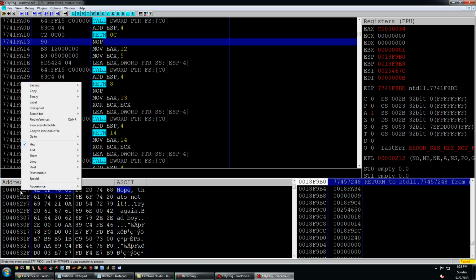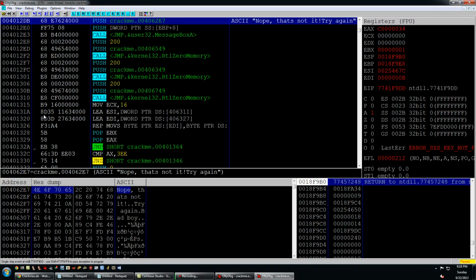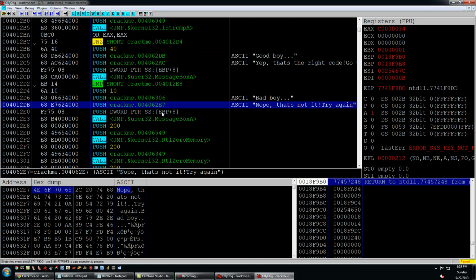So I can actually right click on this address and go to find references. Now right here we actually see where Olly has identified this being called, and the instruction is a push. So what we can do actually is just double click it and right here we see it being used.